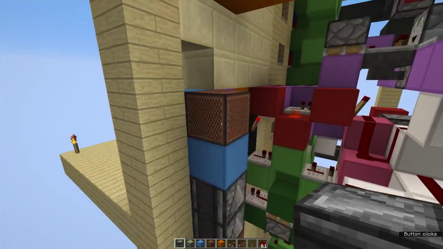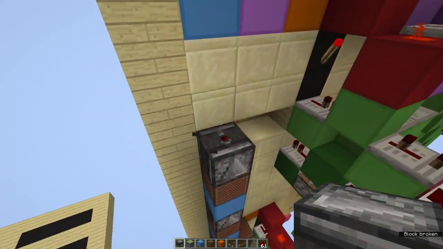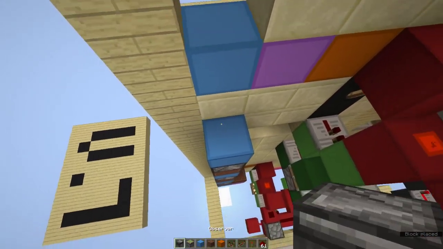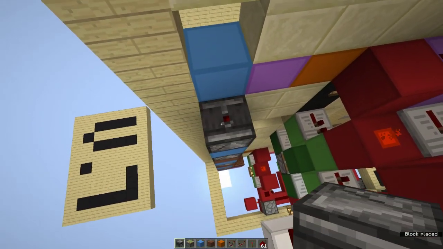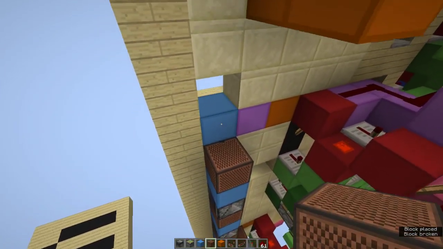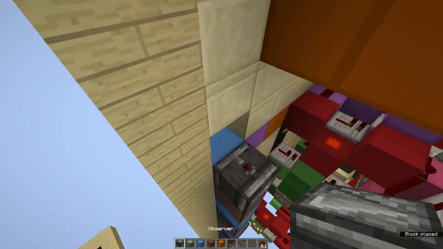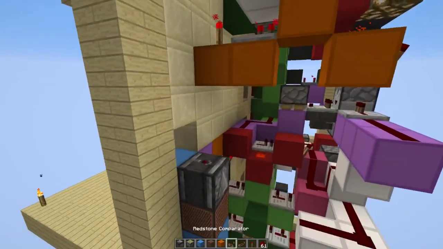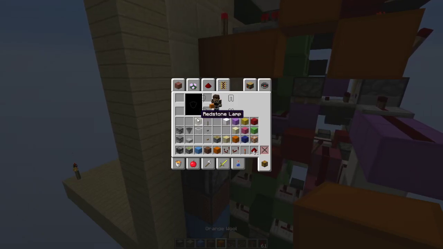Oh, whoops! You know what? This actually would have worked, because it'd be this, then it would be the observer. Oh no, then it would be the note block. Then it would be the observer. So the note block is right there. So we just need to check to see if it actually works.